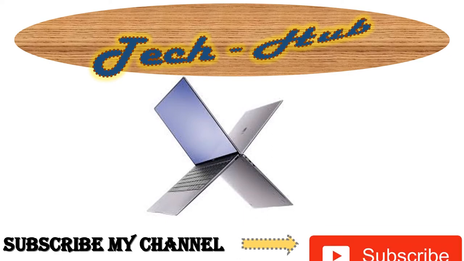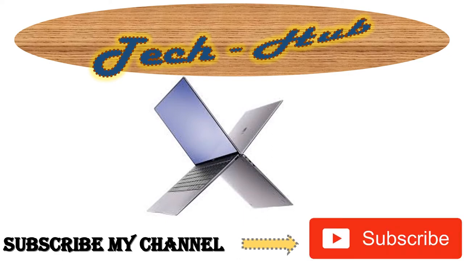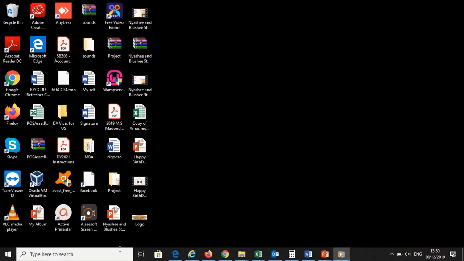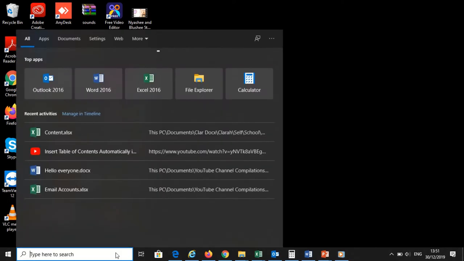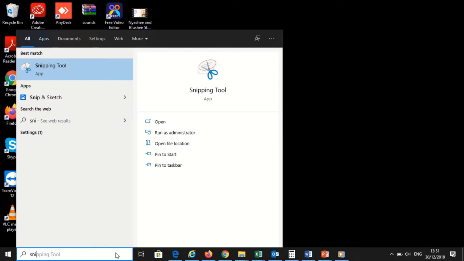Today I'm going to talk about a snipping tool. A snipping tool is used to take screenshots on a computer. To open snipping tool, select the start button, type snipping tool, and then select it in the search results.